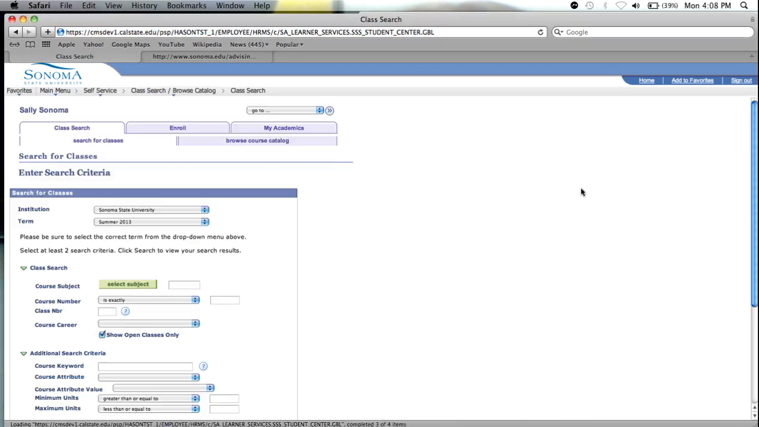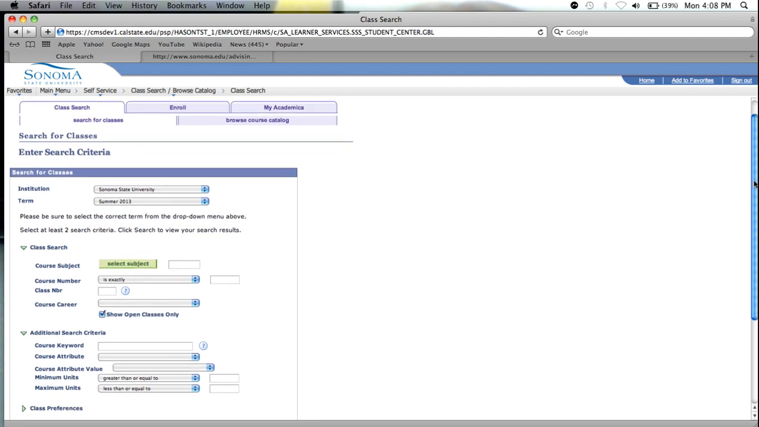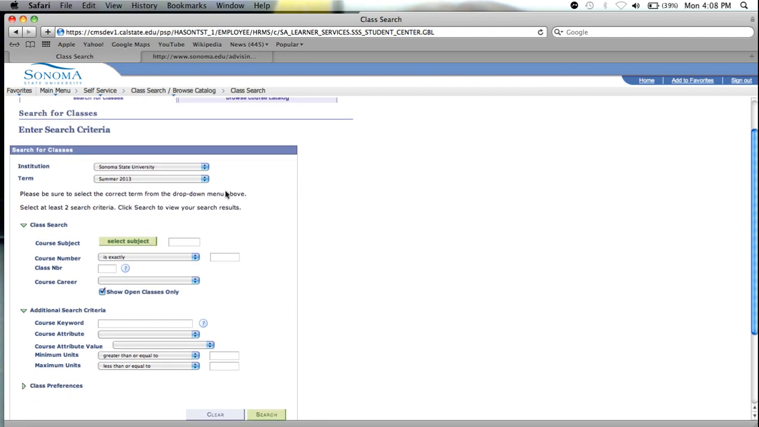When we get to the search area, the first thing you want to look at is the term. This actually defaulted me to summer 2013. You want to make sure you're looking at the correct term, so I'm going to switch it to fall 2013, and this is where you can search for classes.